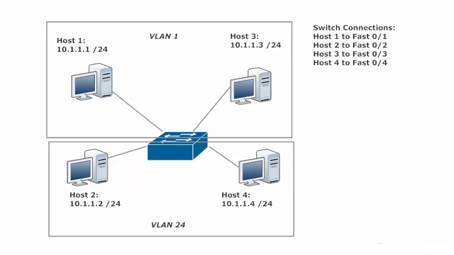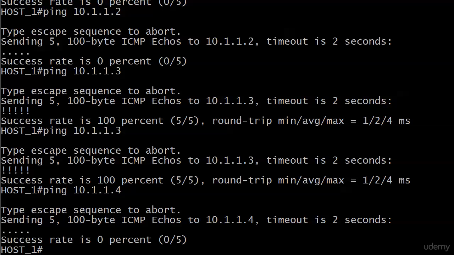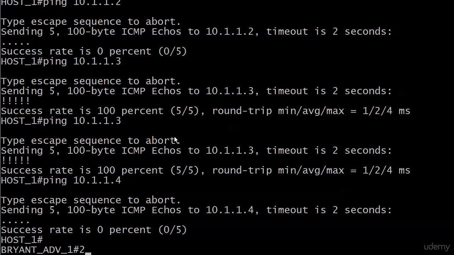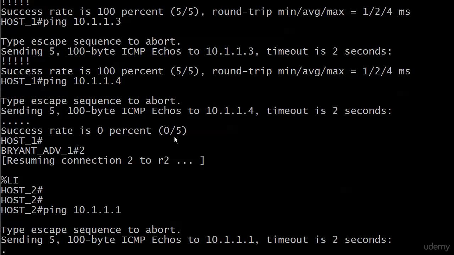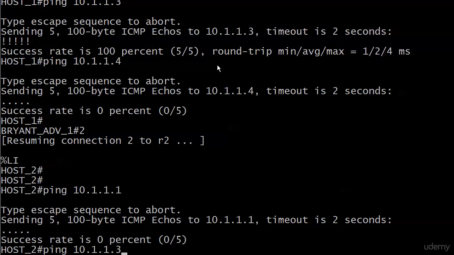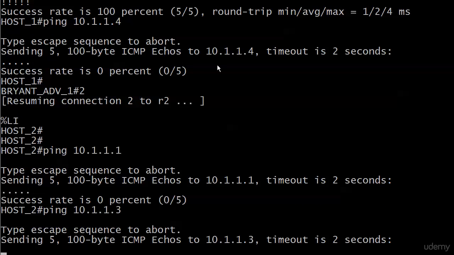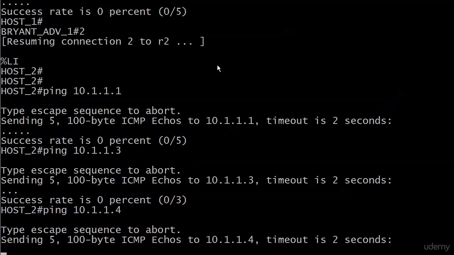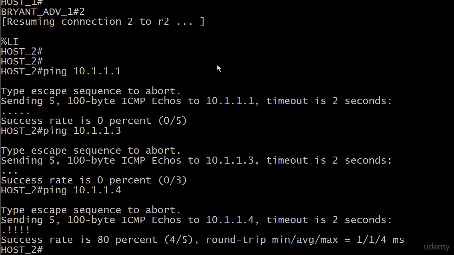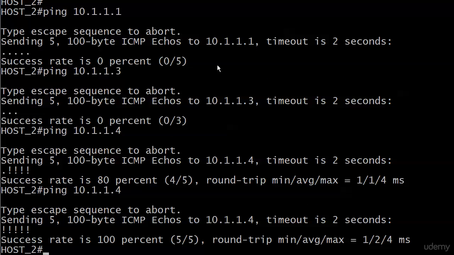I know that you're already all over this and you know what's going on, but let's go over to host 2 just in case and send some pings. As we might expect, 2 can't ping 1. And it doesn't look good for 3 either. And let's try 10.1.1.4. Okay, we lost that first packet, but the other 4 go through, and then you're fine.